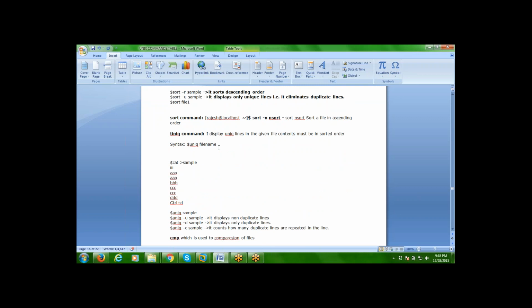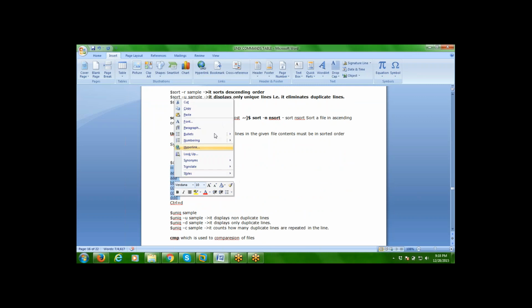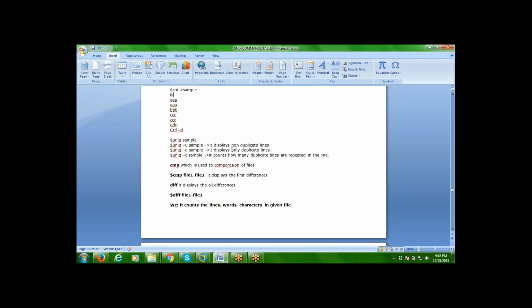And uniq is a command which is used to display only unique lines in a given file. Alright? So how you can work with the uniq command, we will see that one.